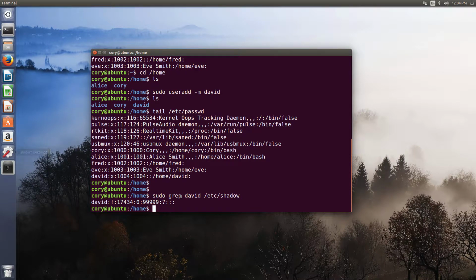Okay, so after we create an account, we want to go ahead and set a password for that account so that the user can log in. So to do that, we're going to use the passwd command, and only the root user can create passwords for other users. So we need to preface that with sudo, and then we need to specify the user account that we would like to change the password on.